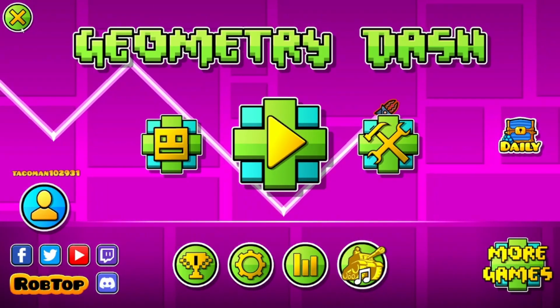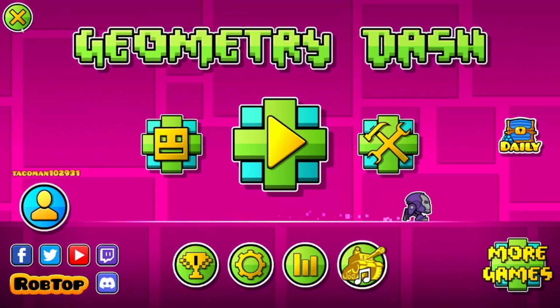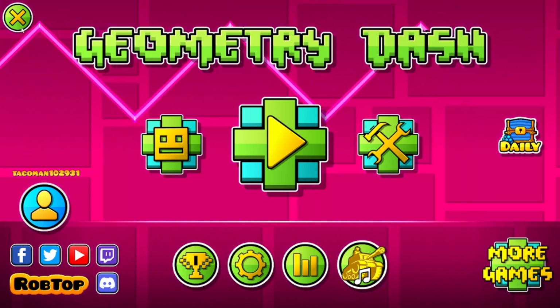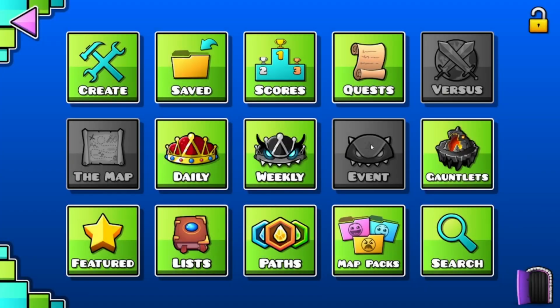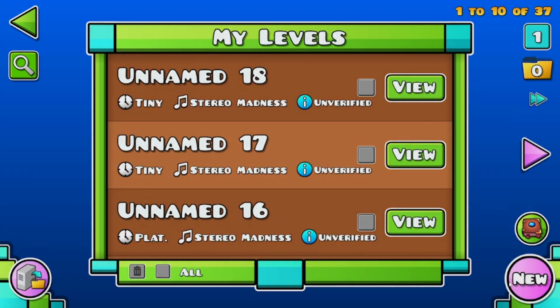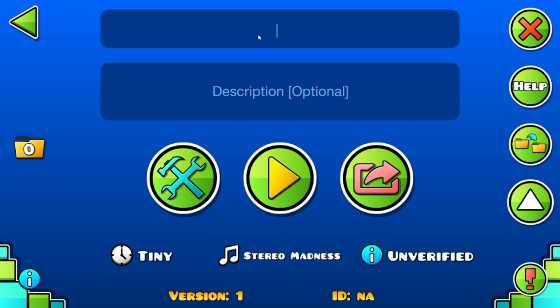So the first step of actually creating a level is making the level. To do that, you go into the Create tab and just click on New. Now, you can give the level any name you want. I'm just going to name mine Test. And if you want a description, you can. I'm just going to name it Test.